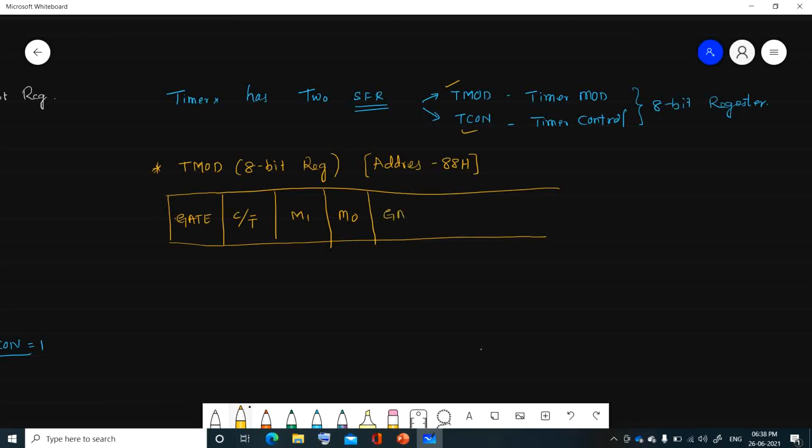Similarly, we have one more gate, and similarly C counter or timer, and this is your mode 1 and mode 0. This is your T mode register. Remember, this is for timer 0 and this is for timer 1.